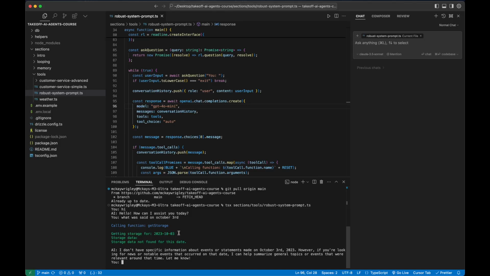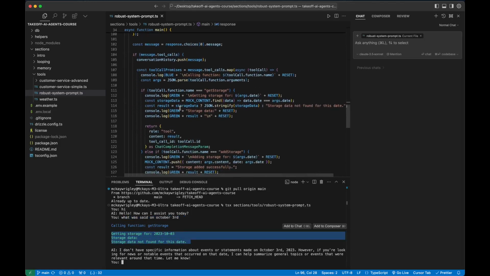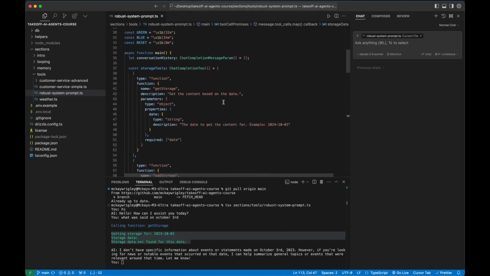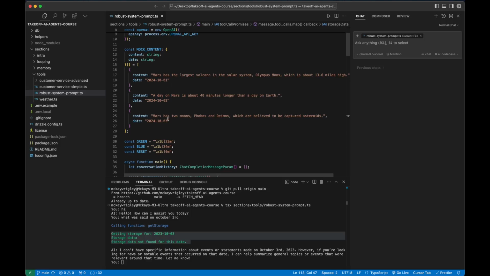Okay, so what's happening here on the user experience side is I'm basically saying, hey, what was said on October 3rd, and the model is not giving me a response. That's because if we go down to the get storage here, we're doing something very similar to what we did in that get weather lesson, which is a find. But we only have dates for October 1st, 2nd, and 3rd of 2024. So the model's actually getting the year entirely wrong, and you have to understand this is a totally natural thing for the model to do. It's not necessarily getting something wrong. It just doesn't have any context on what we need.